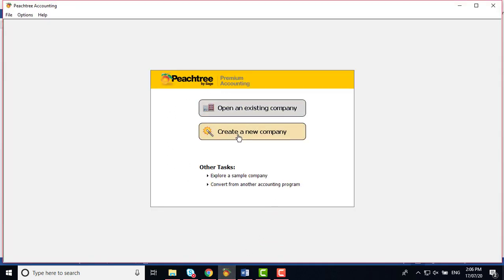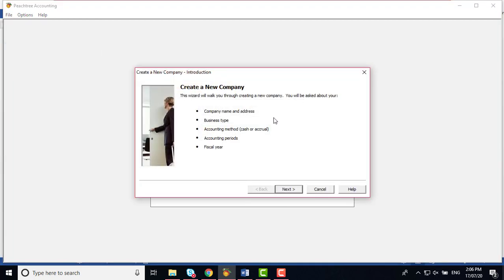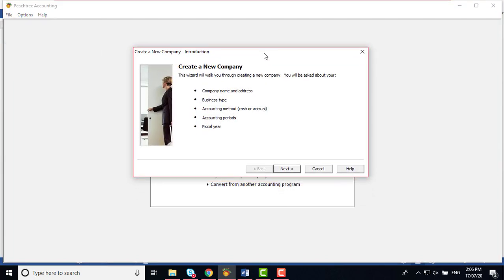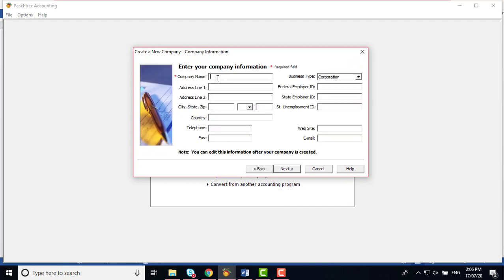So either you can use the create a company option or you can go to File and New Company option. So this is your initial window. There's nothing to do here. We will go to the next step. And here is the company name where we can paste the name which we have created, right? So this is AFMA 2020 Private Limited.